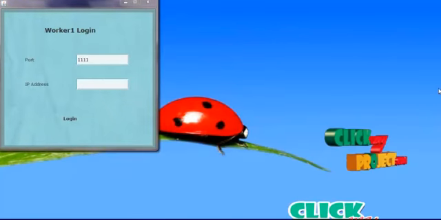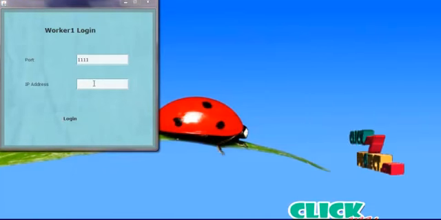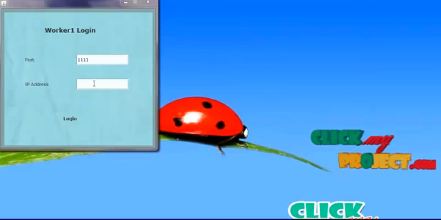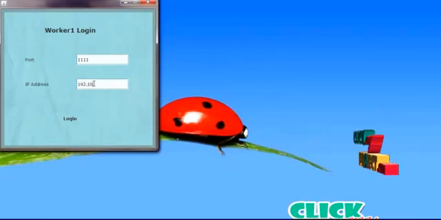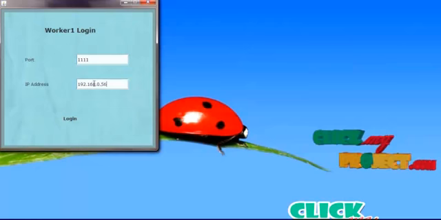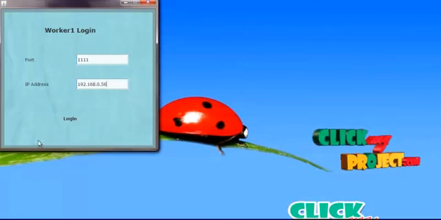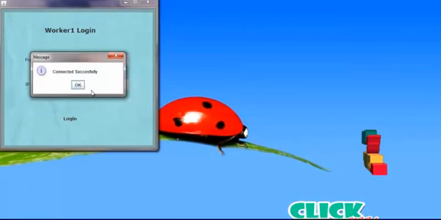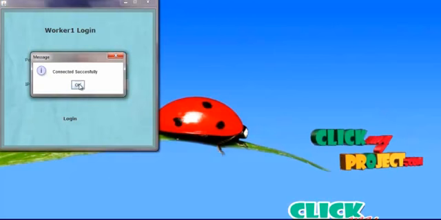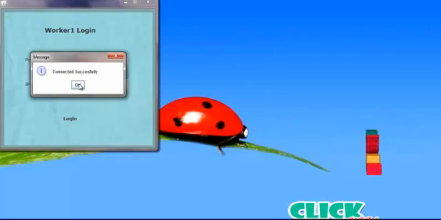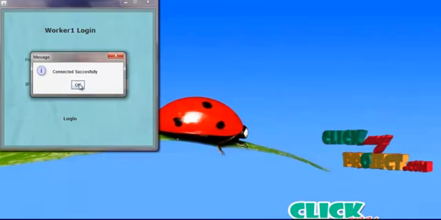Once the server initiates the connection, worker 1 logs in to accept the connection. To accept the connection, we must give the IP address of the server. Here I am entering the IP address of the server to establish a connection. If we connect successfully, we get a message "connected successfully." That means worker 1 connected successfully with the server.